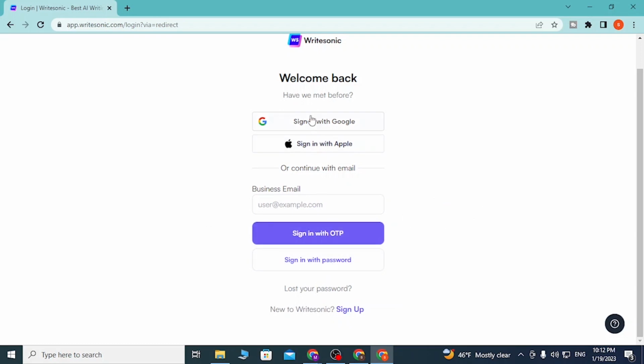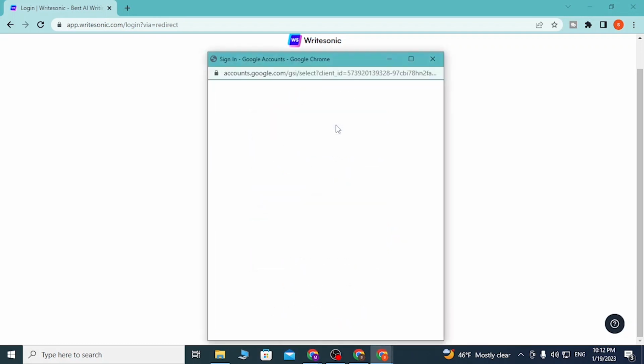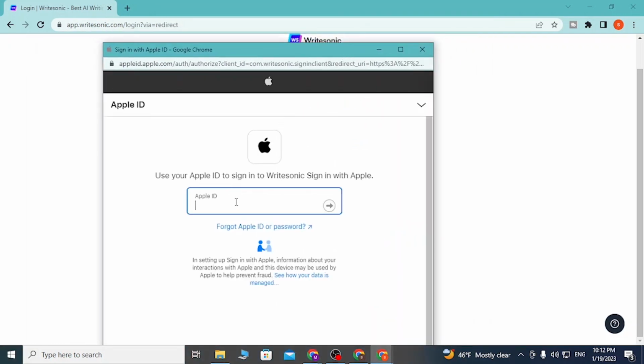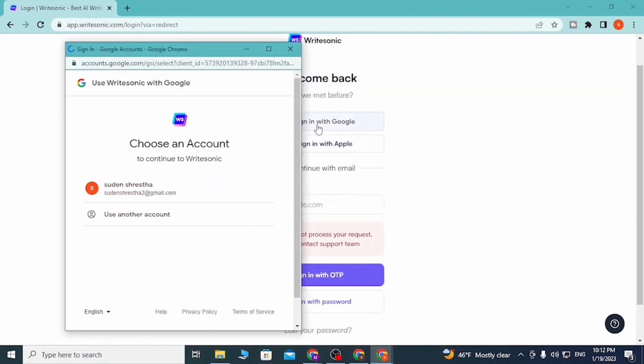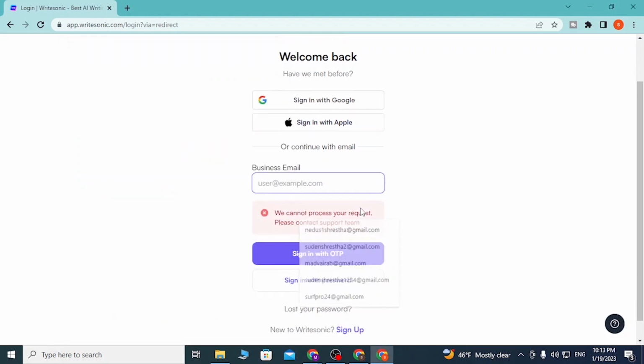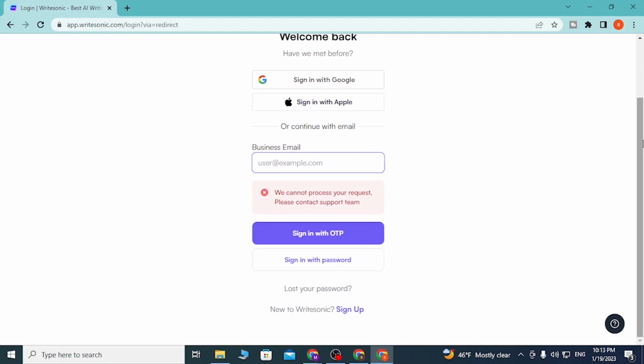With that being said, first let's go through the sign in with Google and Apple buttons. If you click on the sign in with Google or Apple button, you can see the pop-ups change. A similar login page to your Apple account or your Google account will appear, and if you log into your respective Google or Apple account from the pop-up, you'll be able to sign into your Writesonic account from your Google or Apple mail accounts. With that being said, click over here to log into your account with your business email.